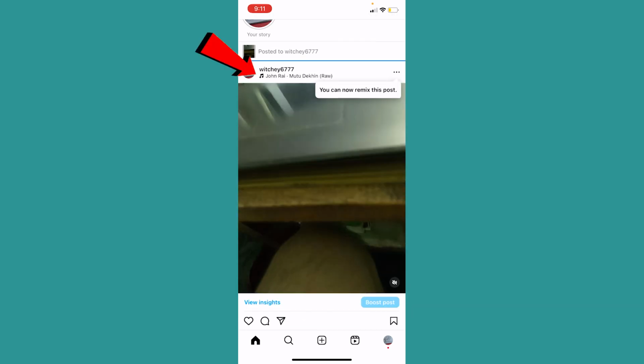As you guys can see, it has been uploaded with the music. You can clearly see at the top, it's showing the music name as well. So that's how you guys can add music to your Instagram post.